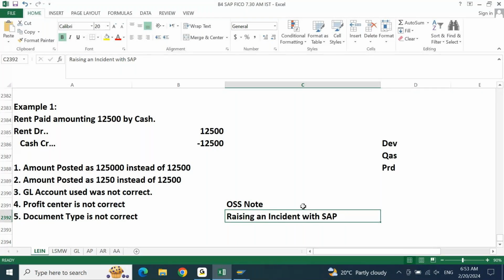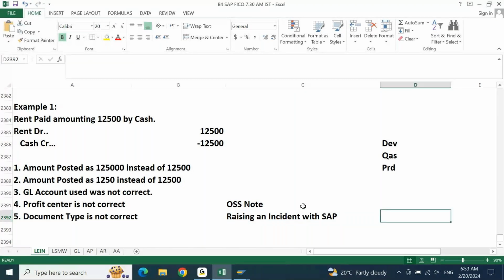Okay, now in either way, what we are doing is reproducing the issue. The reason is that in a production system, certain things cannot be experimented. Production is not for experiment. If you are not sure about what is going to happen, the immediate thing you need to do is log into either the development system or the quality system, as per your choice, whatever you are comfortable with. It is preferred that you use the quality system.